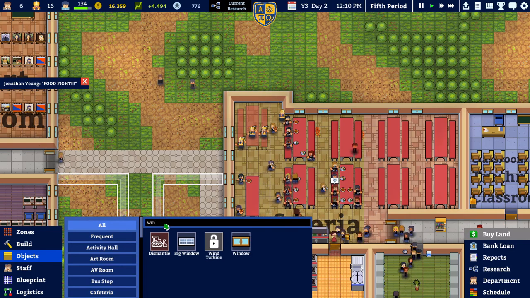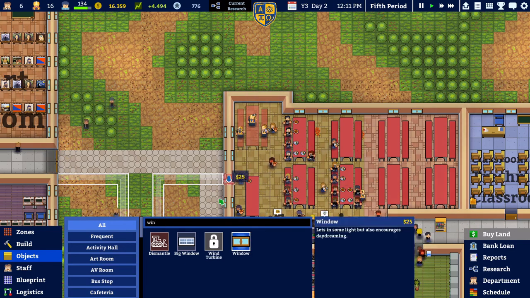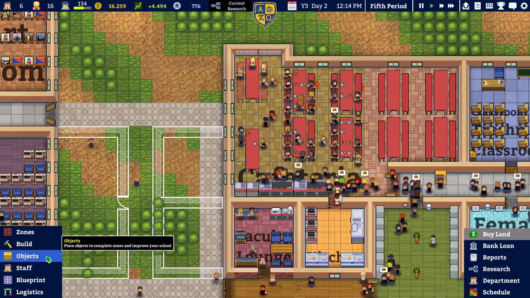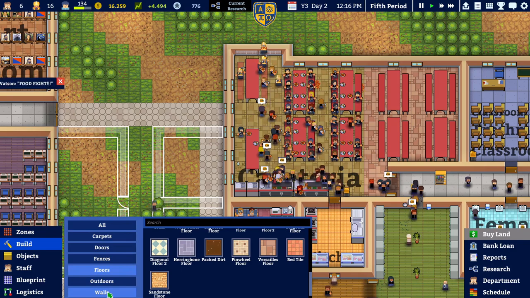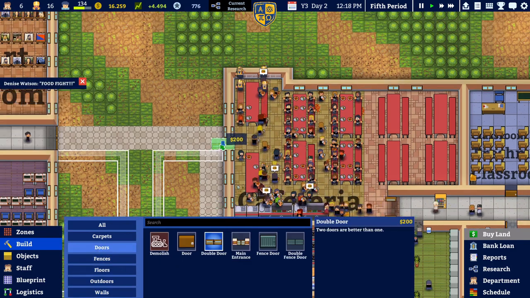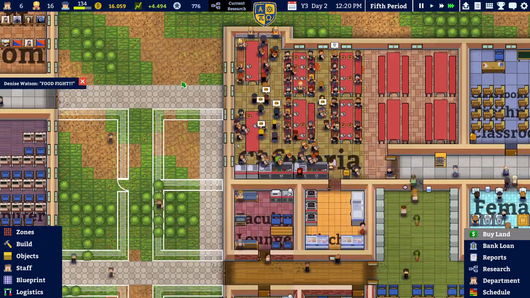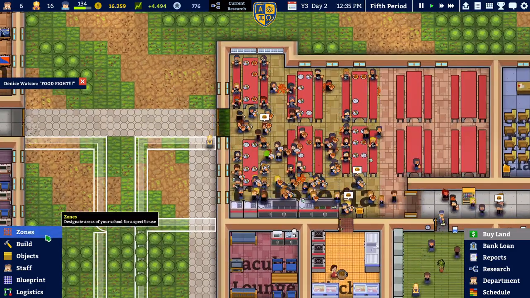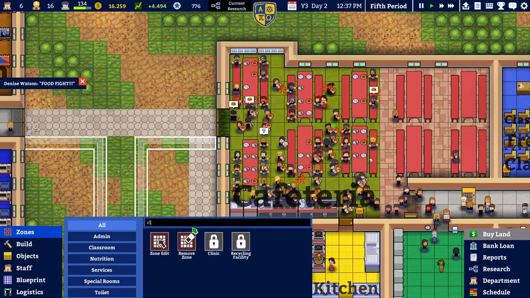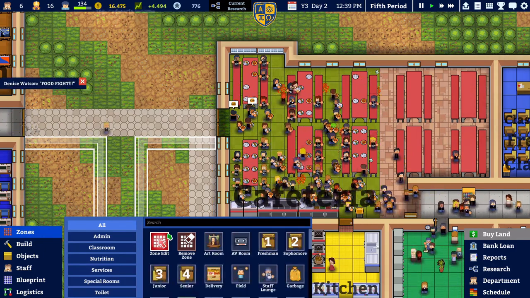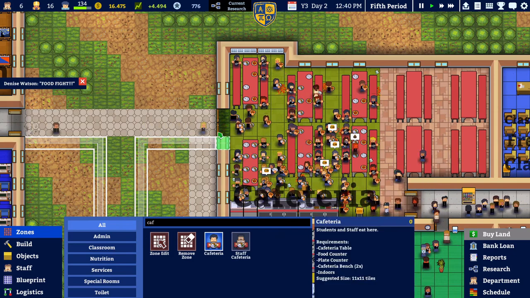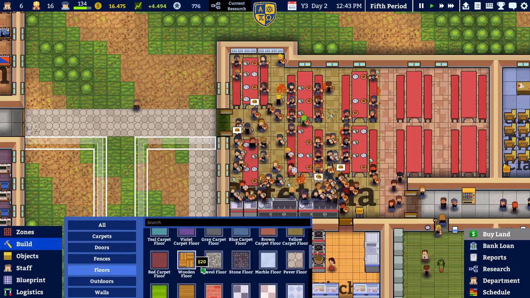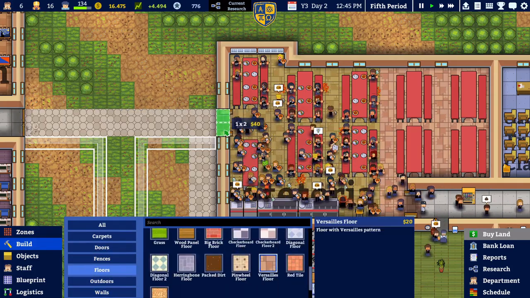Let's see, how about windows? Let's have two big windows in here. And then I want to have a double door in here. Okay. Now I think this looks better. Oh no, not classroom. I want the cafeteria to here. And now we just need the final piece of flooring. Just like that.